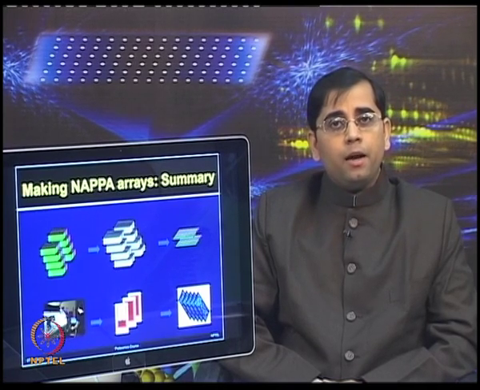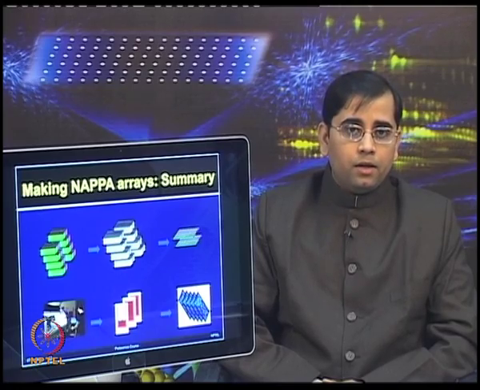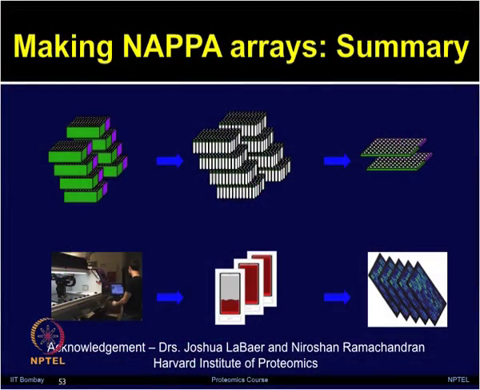So, in summary, today we discussed how to make NAPPA protein arrays. A similar concept can be applied for other cell-free expression based systems as well. To make the NAPPA arrays, one needs to have access to cDNA clones. One can do recombinational cloning or obtain the clones from various repositories. Then grow those cultures and make a good plasmid preparation.